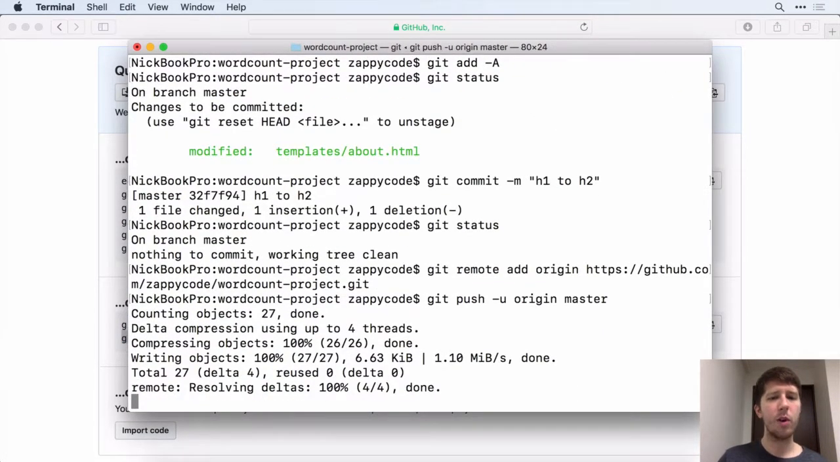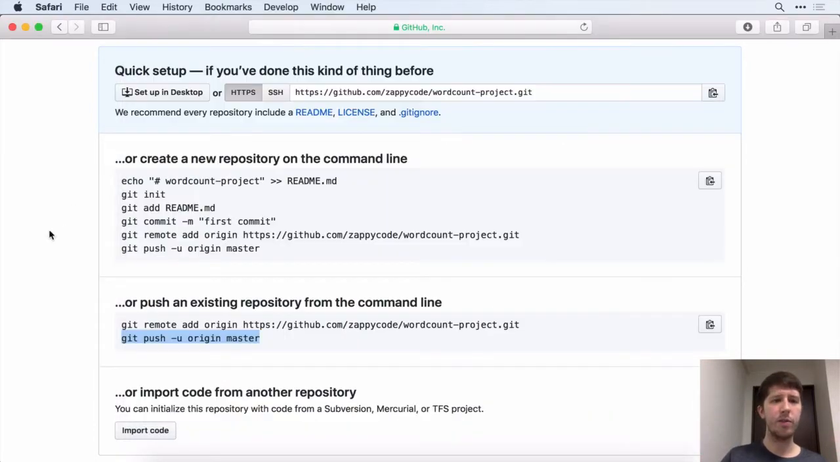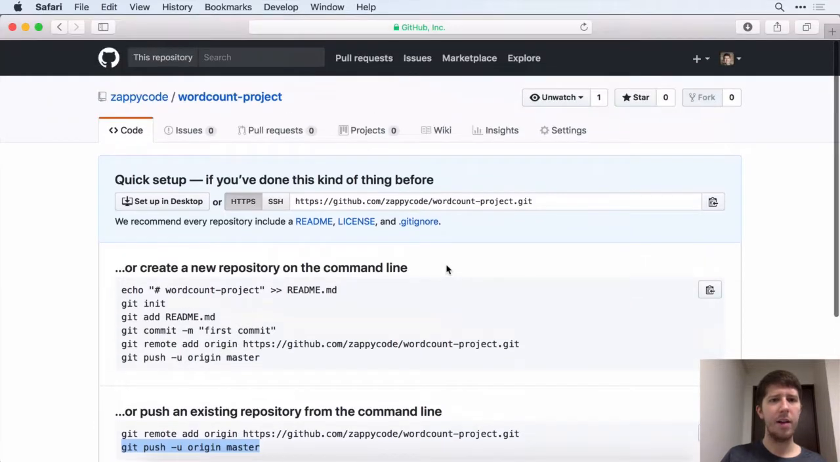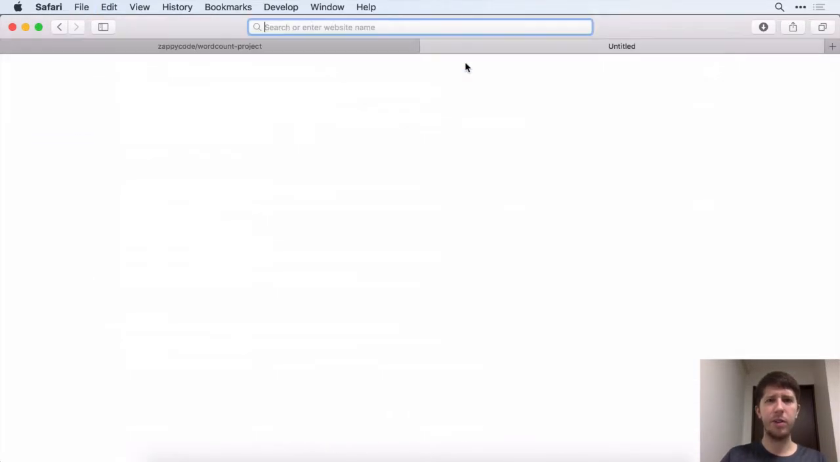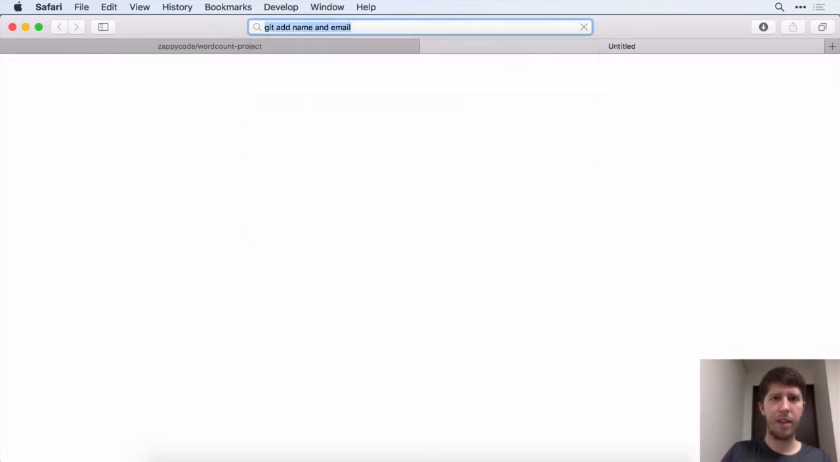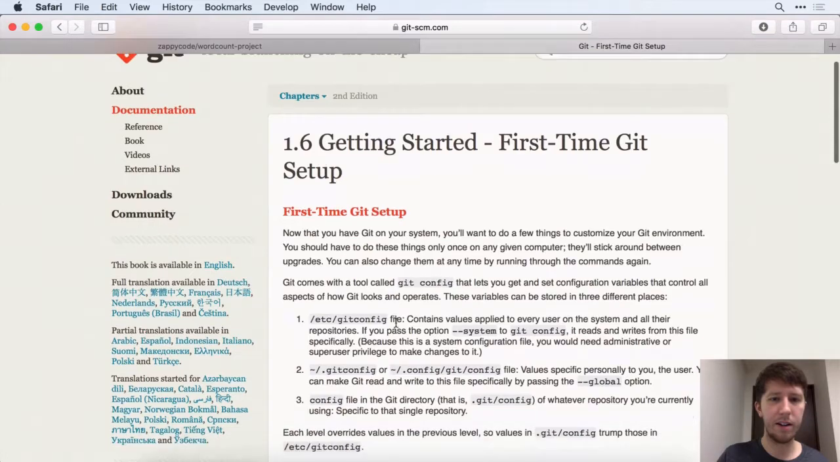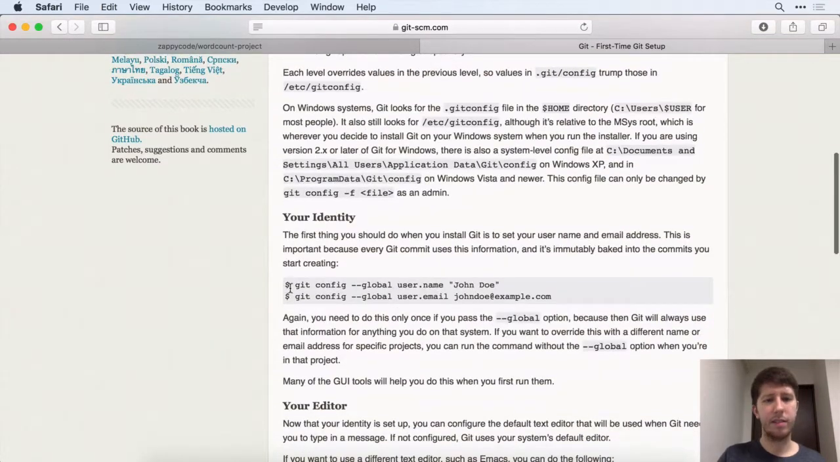Okay, so when you run this for the first time, if you've never used Git before, you're going to have to enter in what your username is or your name is and your email. And so if you need any help at all with that, GitHub has some documentation, but you could also just Google git add name and email. I forget the terms for this. Again, as a programmer, you don't have to have everything memorized here. Let's check out what we've got here. Yes, so this is what you want to do.